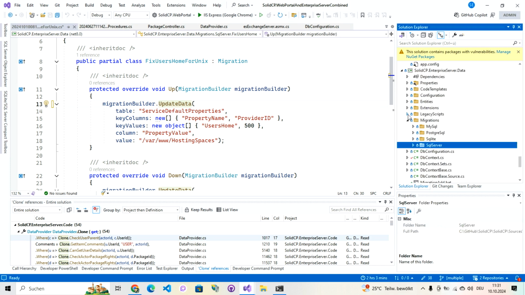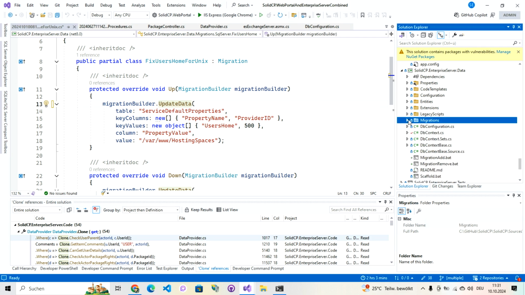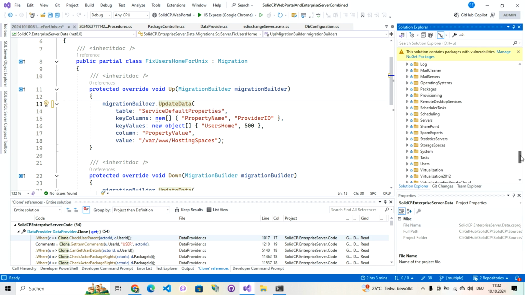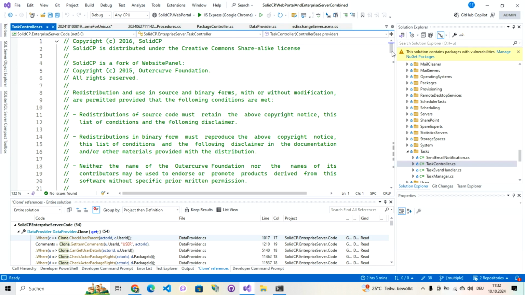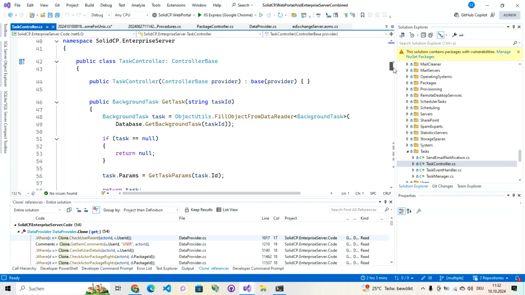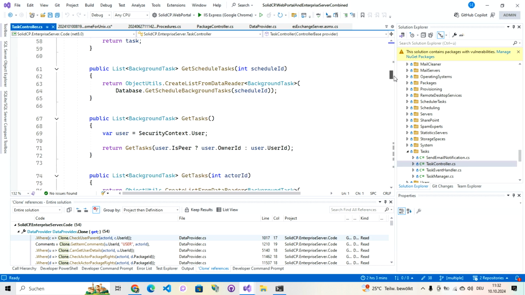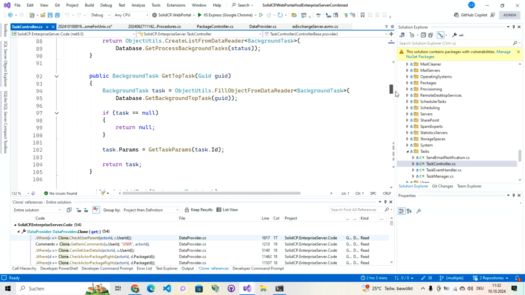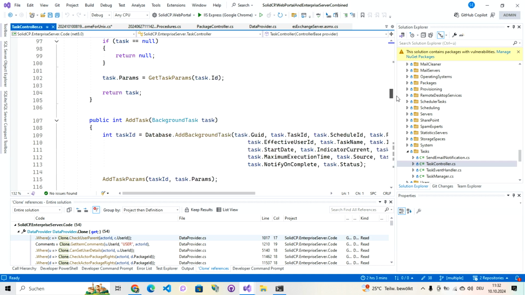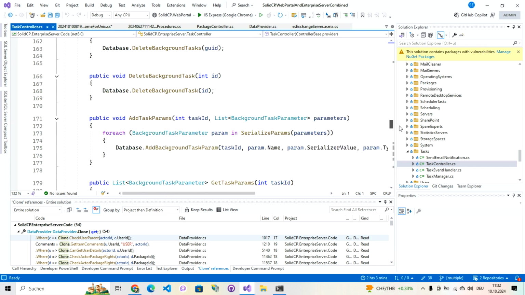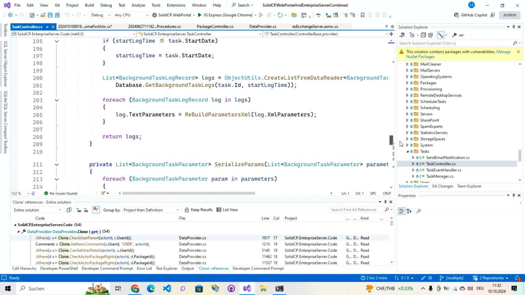Yeah, maybe something to mention also is concurrent execution. There's the task controller, and this task controller is called concurrently in the background. So the database access has to work concurrently too, and it's not implemented here.